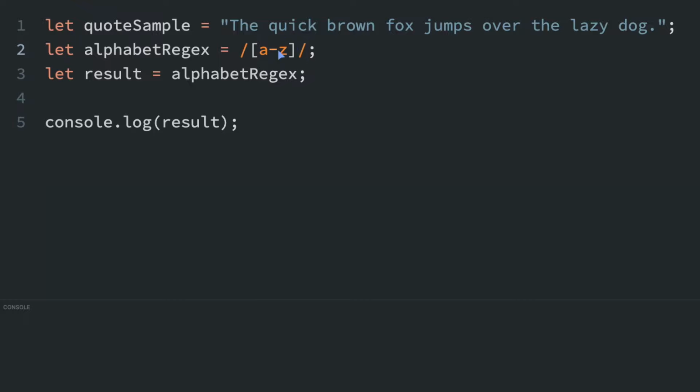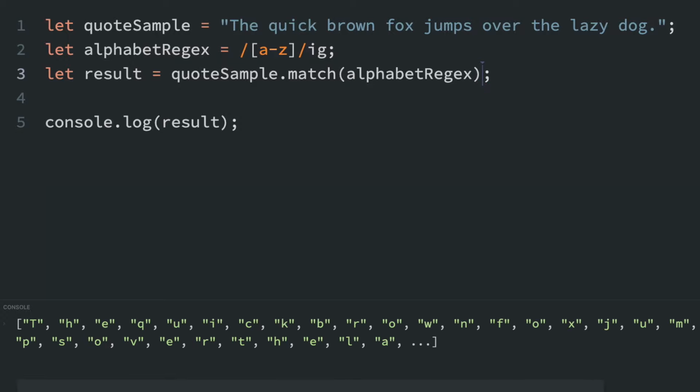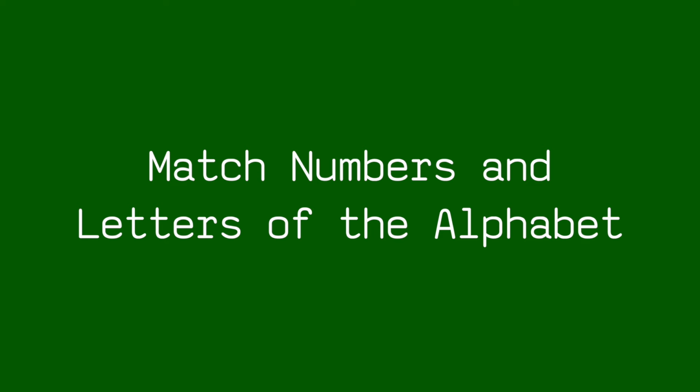And then to make sure it matches every uppercase and lowercase letter, I'll do I, and then G to make sure it matches every letter in the whole string. So now I can just do quote sample match, and then I just pass in the alphabet regex here. And if I run that, we should see in the console, it has every letter in that string.